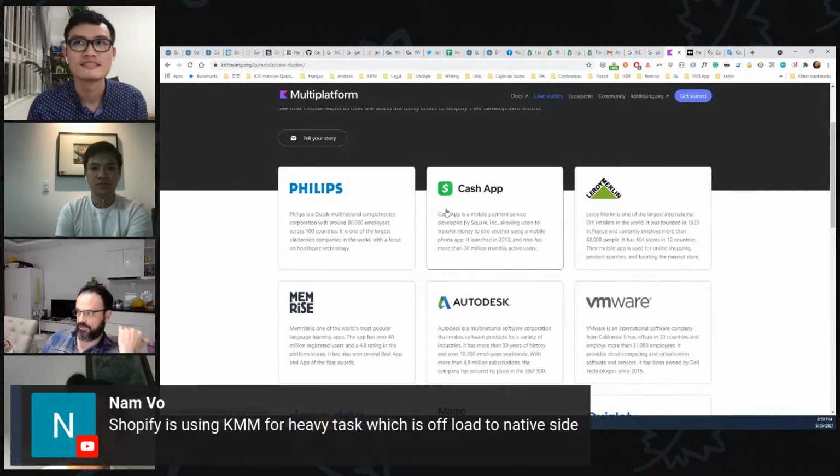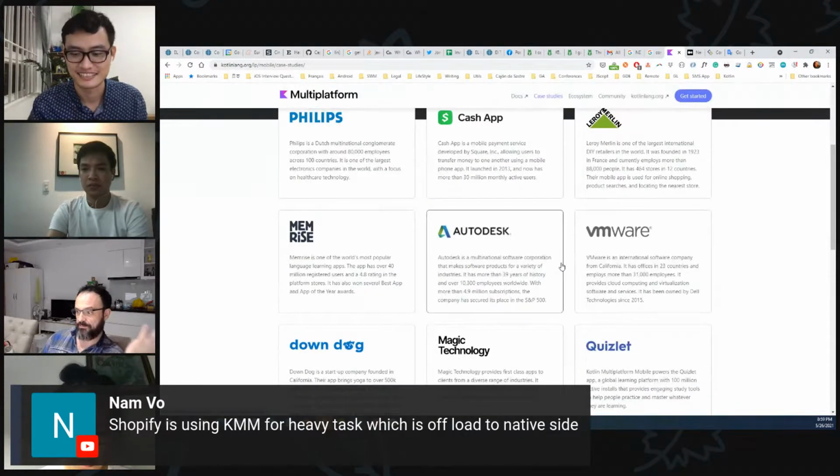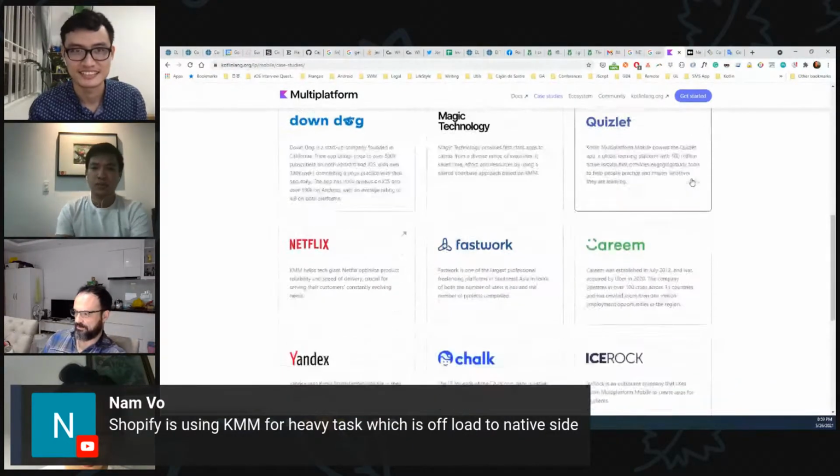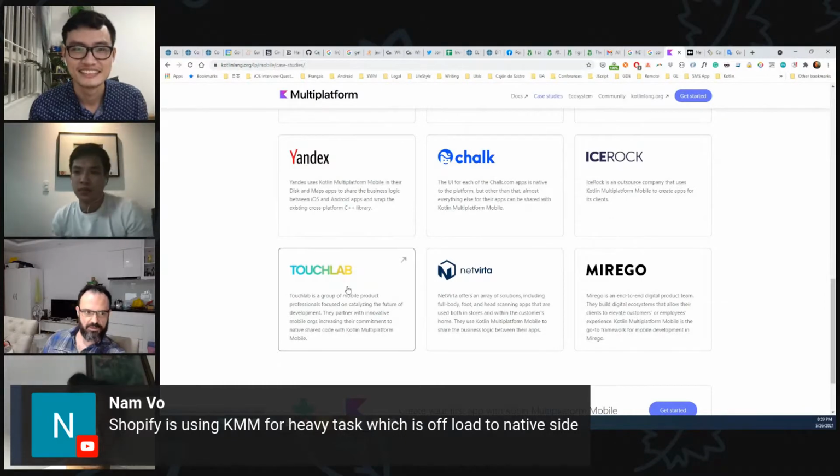Leroy Merlin here in Vietnam has technological offices. They're using KMP here. But more: Quizlet, you probably know them from the app, Netflix, Yandex, TouchLab, those guys from New York that made a lot of libraries. So yeah, it's definitely possible, and there are companies out there doing it.